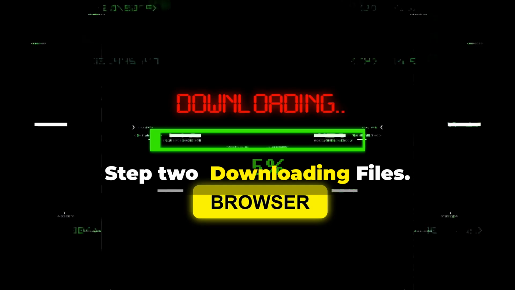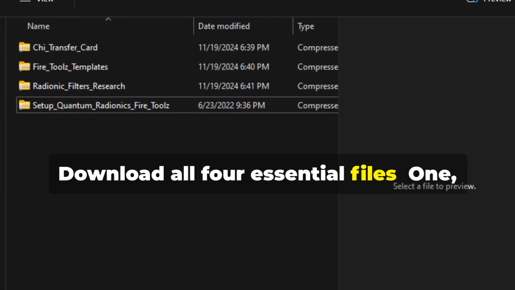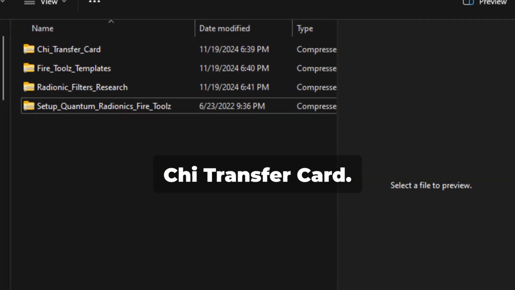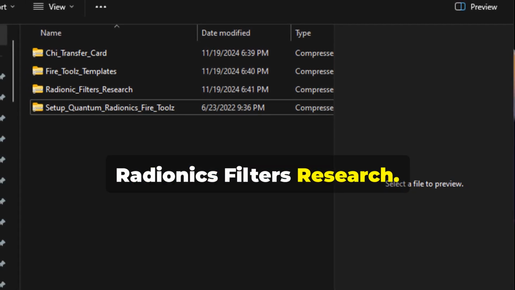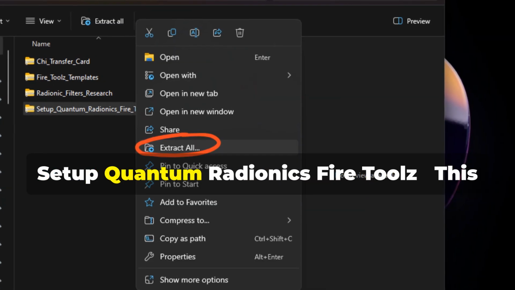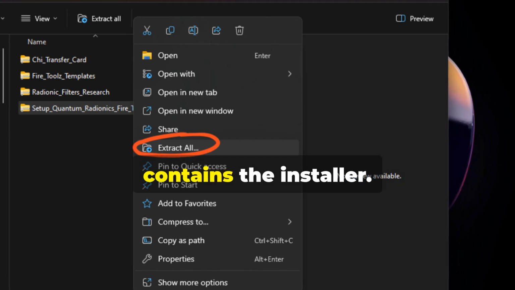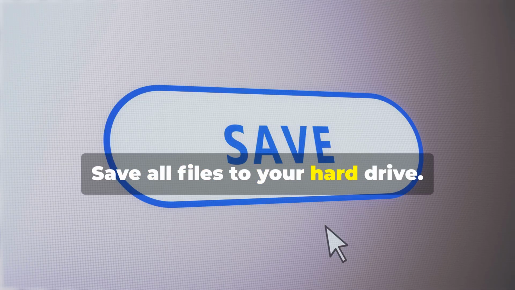Step 2. Downloading files. Download all 4 essential files. 1. Chi transfer card. 2. Fire Toolz templates. 3. Radionics filters research. 4. Set up Quantum Radionics Fire Toolz. This contains the installer. Save all files to your hard drive.